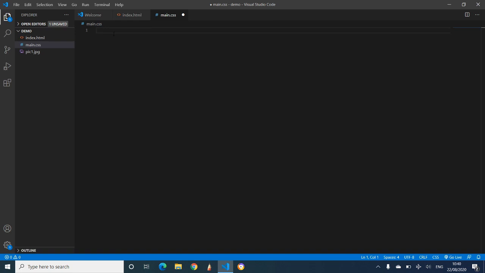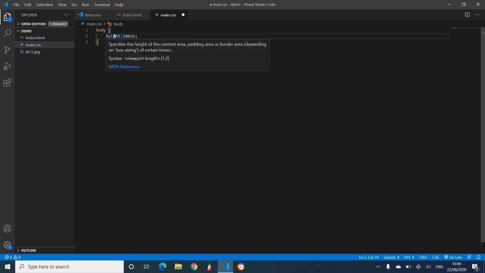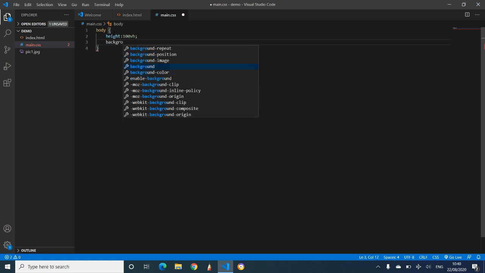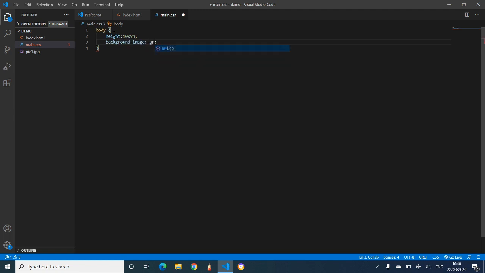Okay, let's start styling the body. I'm going to give it a height of 100vh, so it's going to be 100% of the particular display. I'm going to give it the background image, and the URL is pic1.jpg.